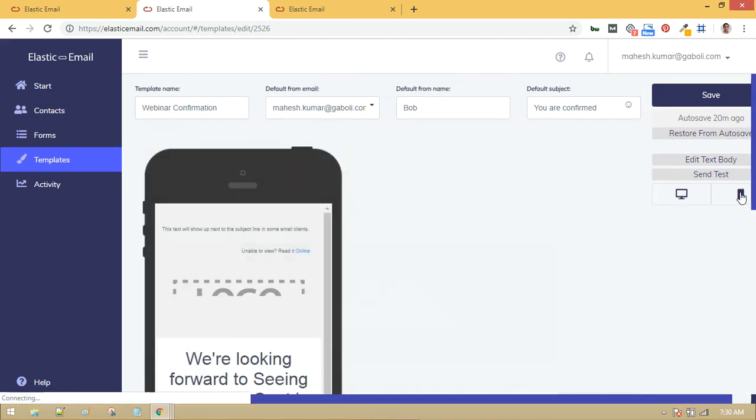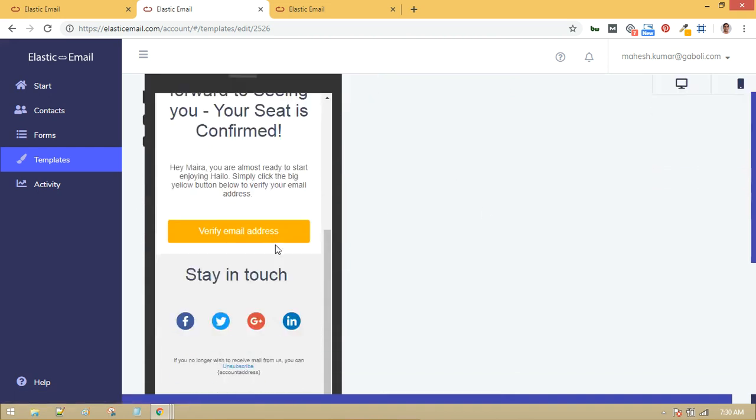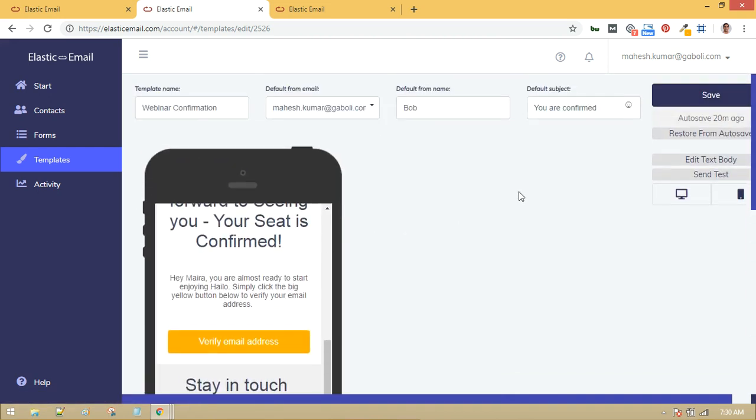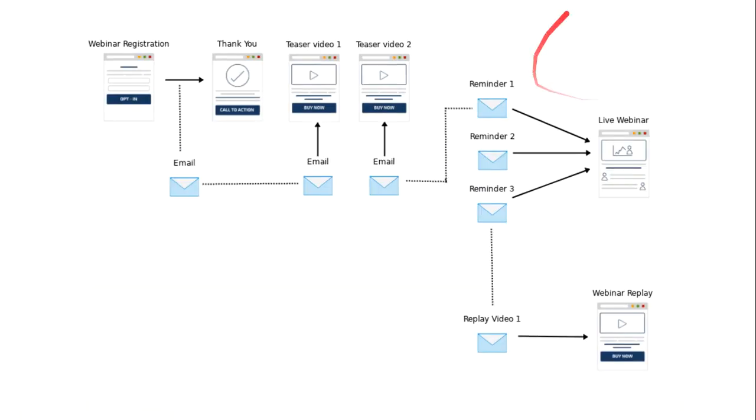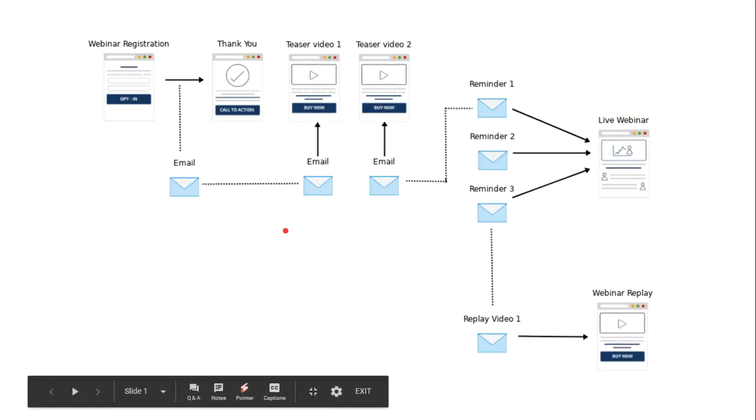Check how it's going to look on the mobile interface because that's where most people are going to be seeing it. You see all the changes over there. And that's it. You can click on save and you can get the email ready for your use case and for your branding. Let's go back to the blueprint. I think we've covered off all the stages. Those are all the assets that you get as part of this pack.